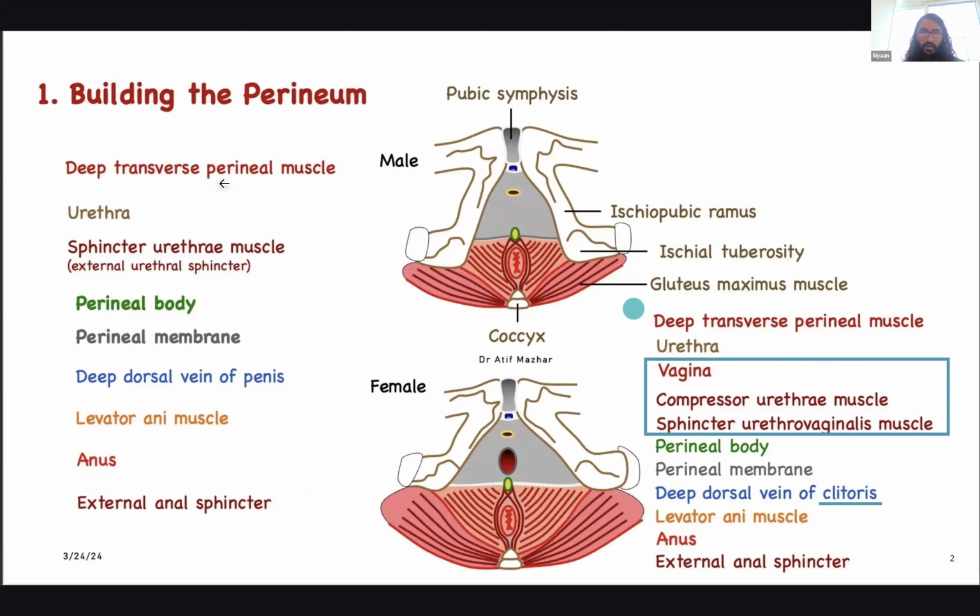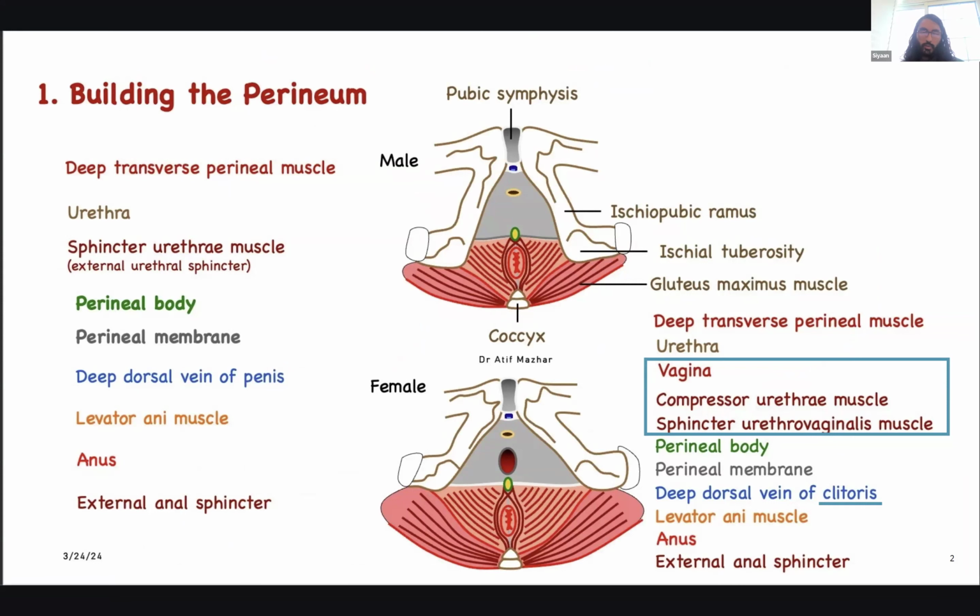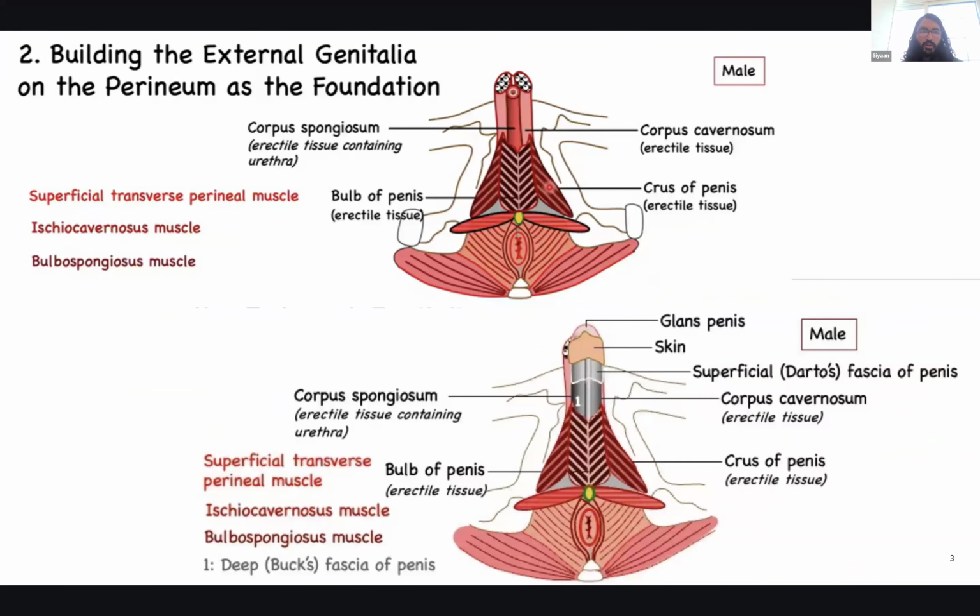Regarding the perineum again, you have to know these borders, boundaries and contents, because they will come into play for this lecture. The difference we have to know between the male and female is that obviously you have the vagina, along with the compressor urethrae muscle. That's basically the sphincter urethrae in the males. You have this different name, but it's the same thing. And you have the sphincter urethrovaginalis, which is another muscle that goes between both the urethra and the vagina, so it encompasses both of them. The rest is pretty much the same, other than changing the word penis into clitoris for the veins and arteries.